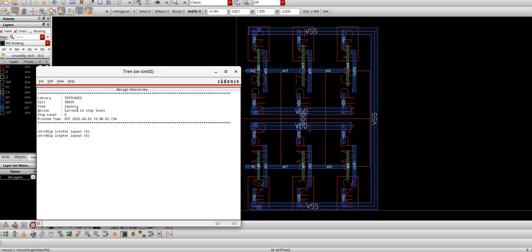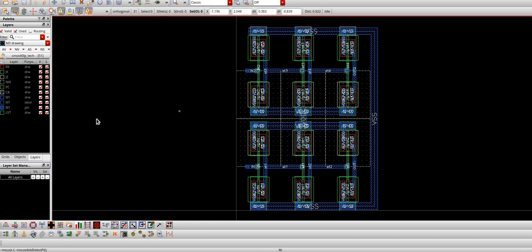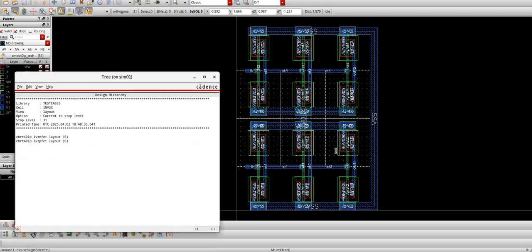You see that the library is this, the view is layout, this is the timestamp, and it is telling me that I have picked up from such and such library. The type of the device is LVT, NFET and PFET, and how many instances? 6 instances, and the view is layout view here. Now say, for example, if I press Shift T and click OK, over here it will give me the similar thing.